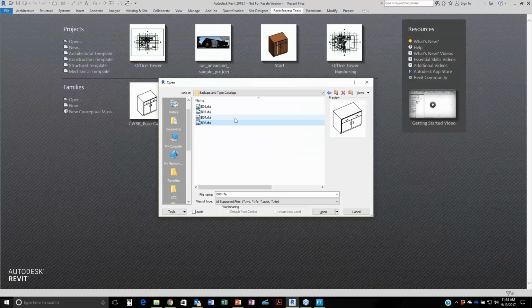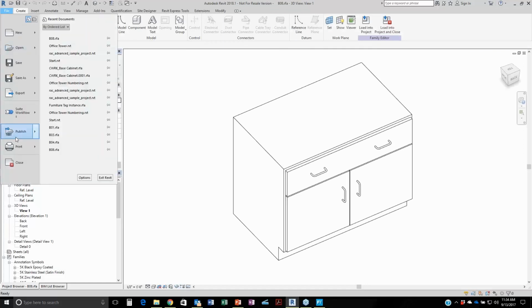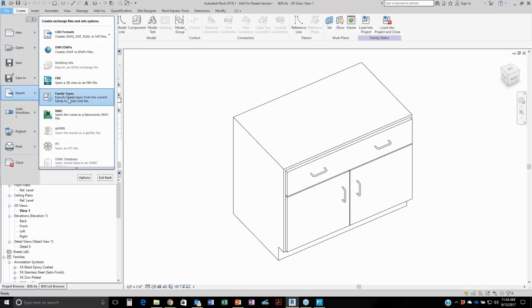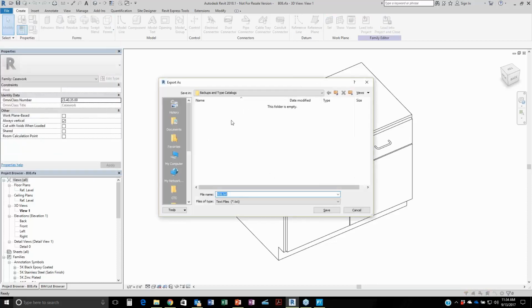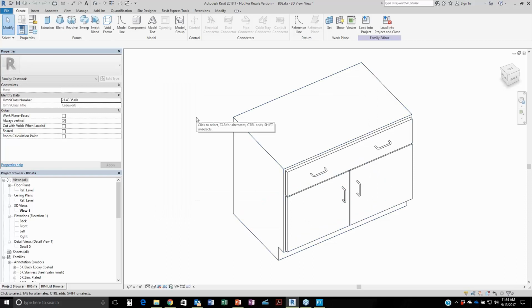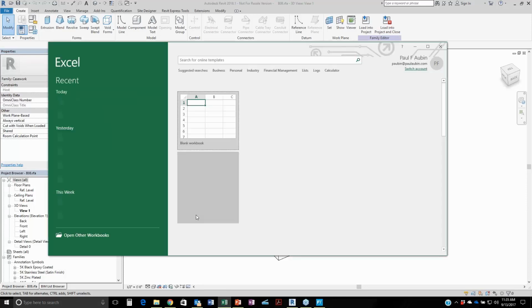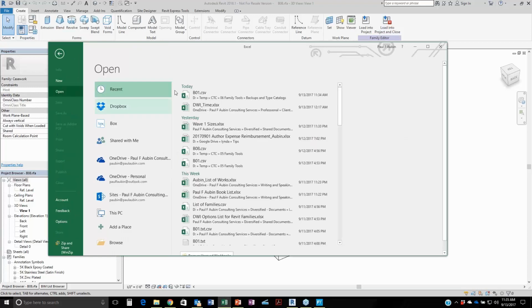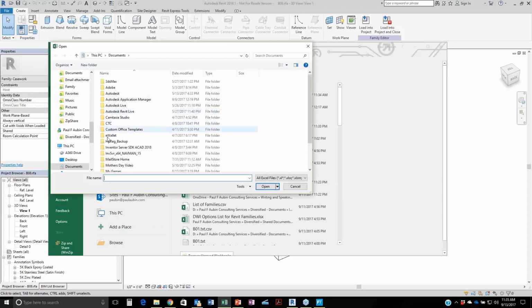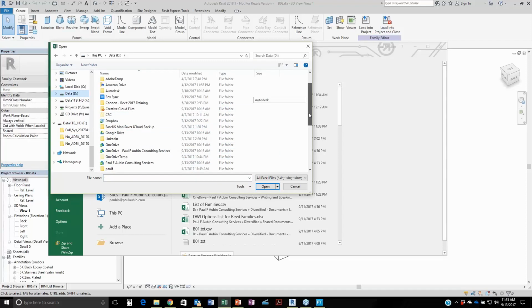So what I'm going to do is come over here. I'm going to open B08, and of course, when you open this in Revit, you've got the option here to export family types. So I'll do that, and I'll put it in the same folder. Now, at that point, that's a valid type catalog. But if we look at that in Excel, you might want to clean it up because this file didn't have much going on with it. That file only had one type in it.